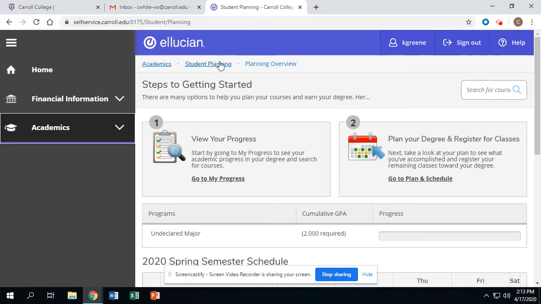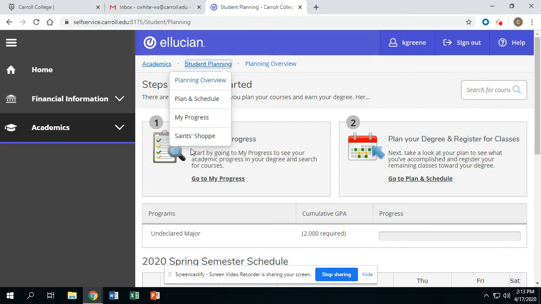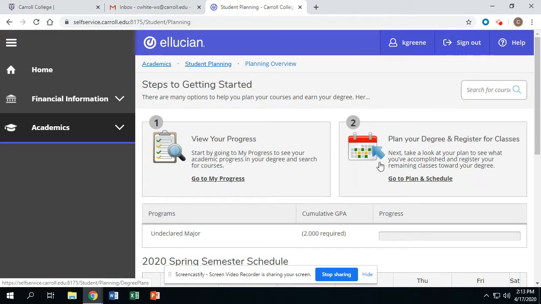This information can also be found in this drop-down tab at the top of the page. It has the same information, plan and schedule, my progress, and Saint shop. So this is plan and schedule, and this is my progress. So first we're going to go to plan and schedule.